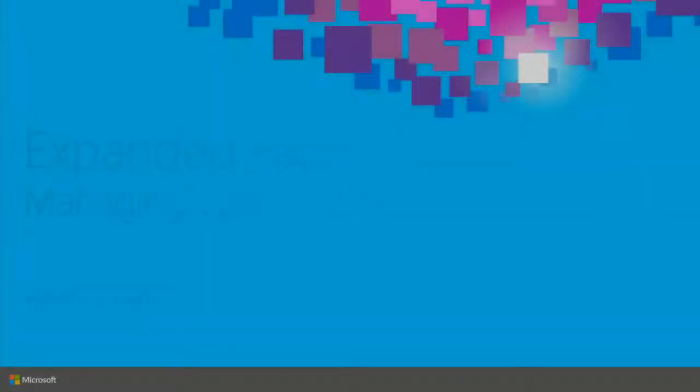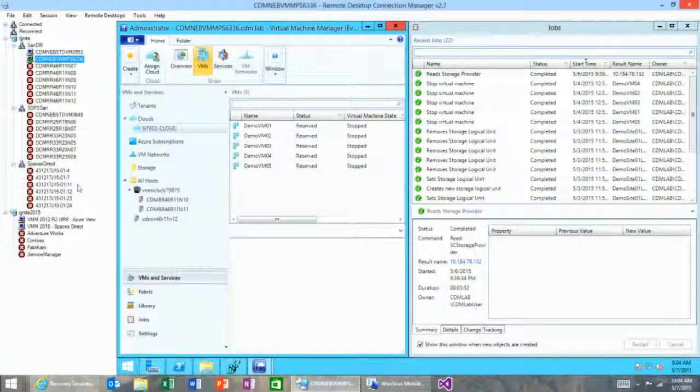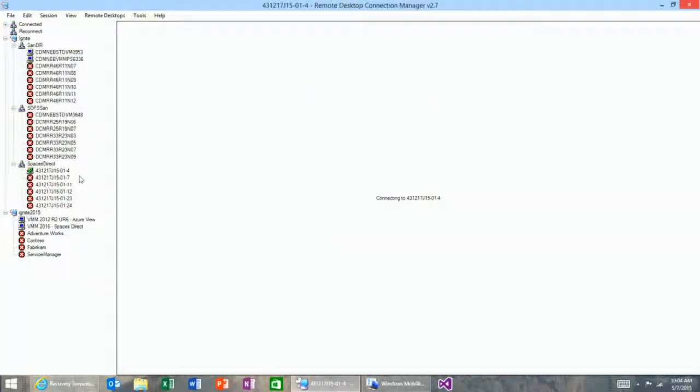So I'm going to do a Spaces Direct demo now. So let me switch over back to this environment. Looks like I got logged out. All right, so I'm going to log into my VMM environment. You're going to be looking at TP2, Technical Preview 2. The UI is very familiar. We haven't done any big revamp of the UI itself.